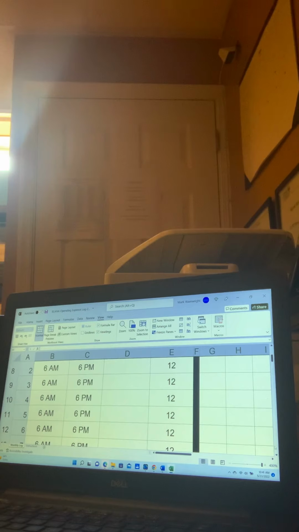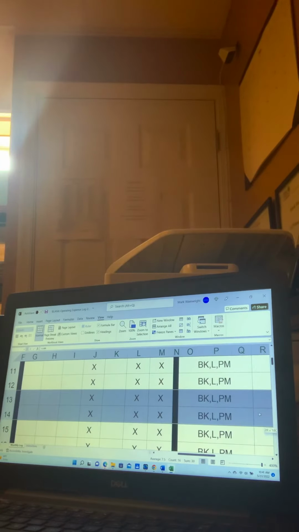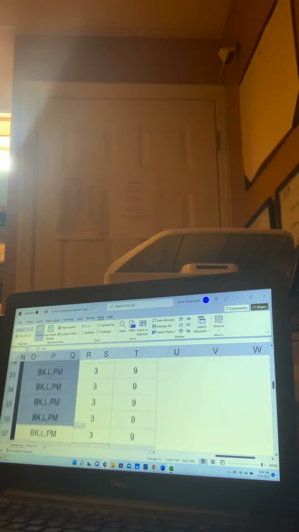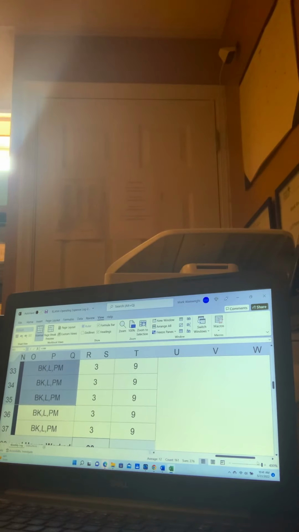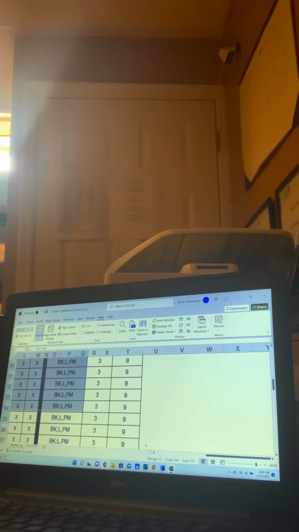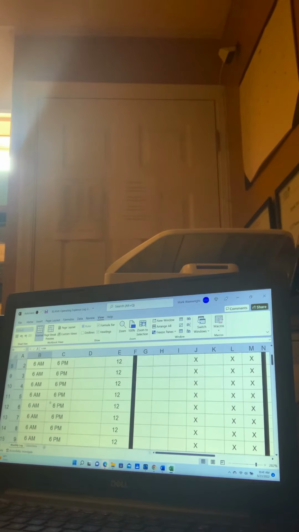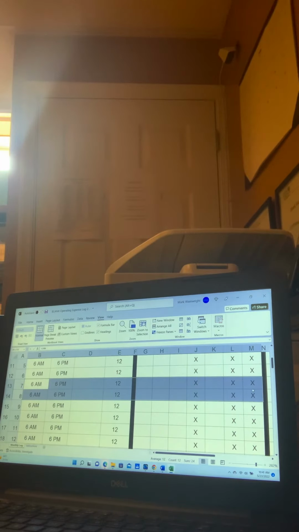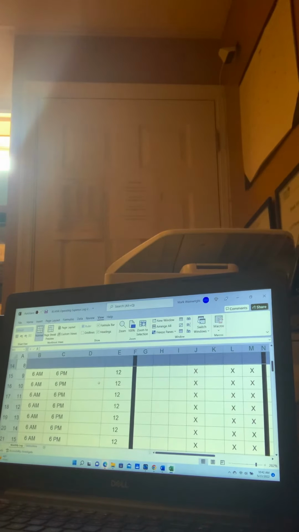Okay, looking at my calendar, I know the 7th and the 8th. If I go all the way over, let me just wipe this down a little bit so I can see it better. Okay. Let me get out of there. So if I go down to 7 and 8 and scroll over, I'm going to just press delete to delete the weekends.